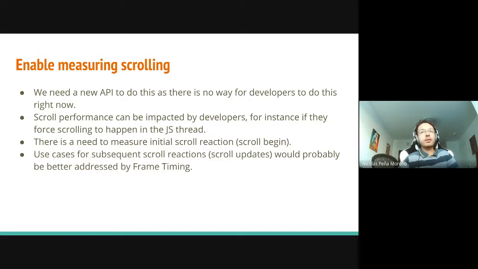And there may also be some use cases for subsequent scroll reactions. So for example, imagine you do a long scroll. There are many frames that the browser needs to produce as a result of that user gesture. So the subsequent ones are called scroll updates. And my initial reaction is that they would probably be better addressed by the frame timing API, because what we care about there is, in some way, the frame latency of how quickly the browser is producing those scroll update frames.